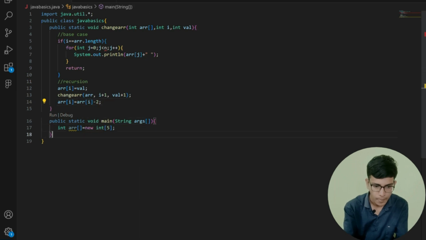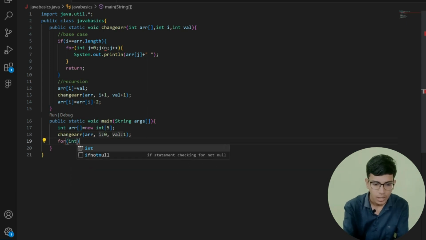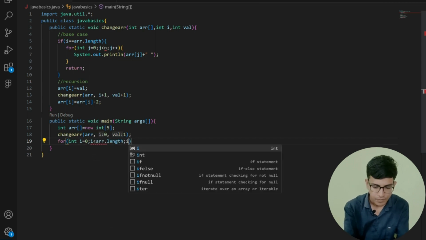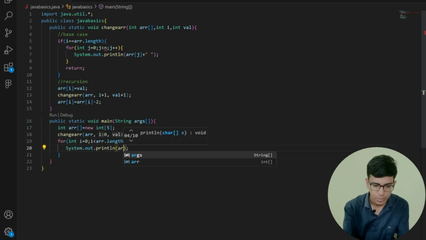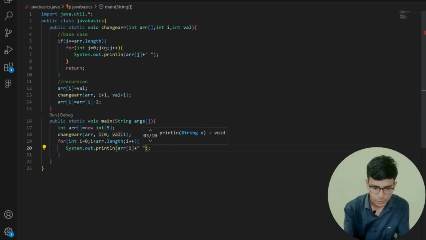That's all. In the main program, first of all, let me call my change function, changeArr. I am passing 0 as my index. After that, I am passing 1 as my value. After that, I am printing all the elements in my array with a loop: i should be less than arr.length, i plus plus. In this, I am printing System.out.print arr of i plus a space.